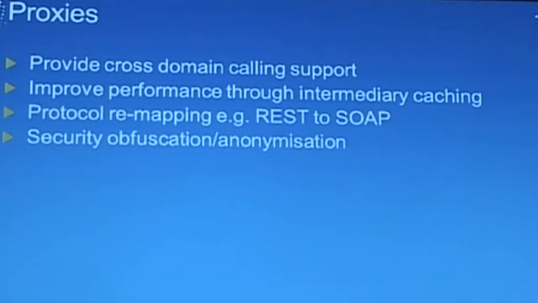And you may want to do some security obfuscation and anonymization. If you wanted to talk directly from the client to SharePoint or the client to CRM Online, you potentially have to be authenticated. You may not want to be authenticated. You may want to be anonymous. So you go anonymous to Azure or to your proxy, and then Azure holds your authentication credentials, and it goes authenticated onto the following web services.